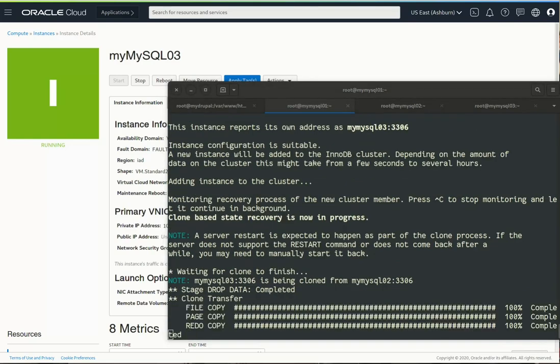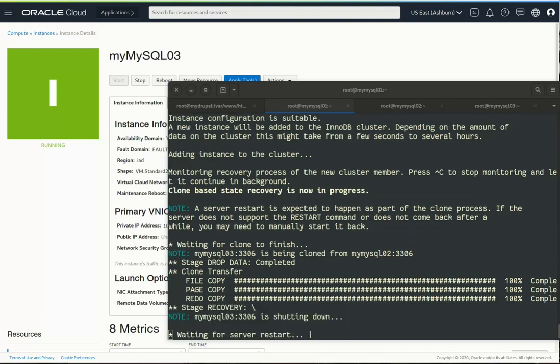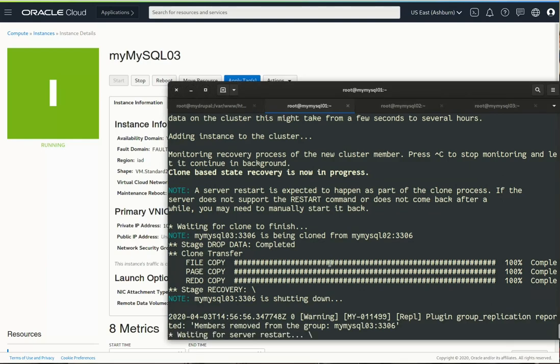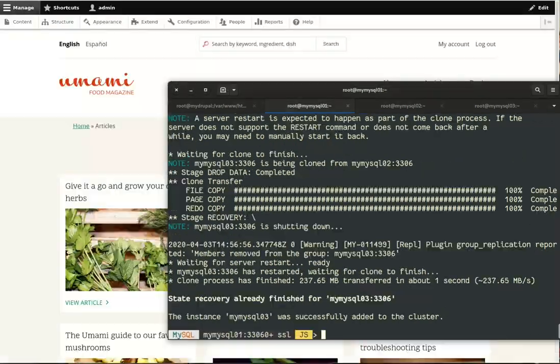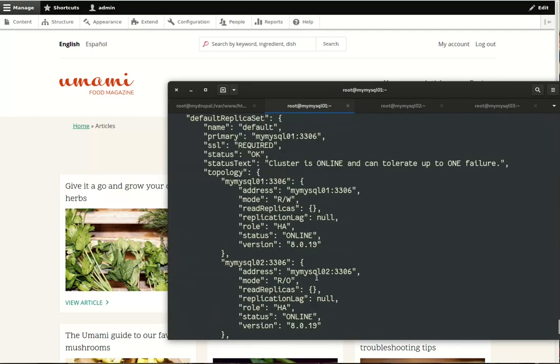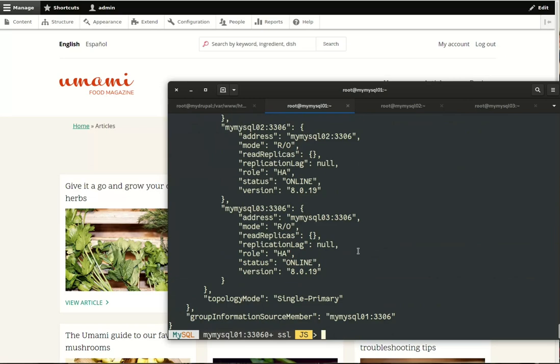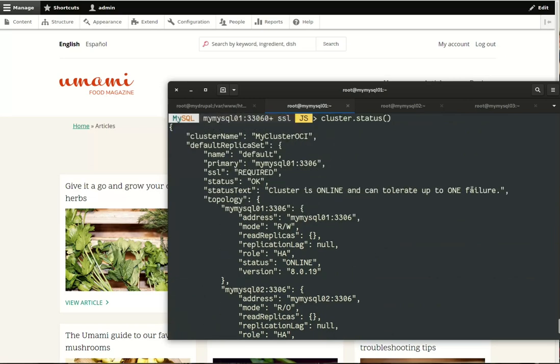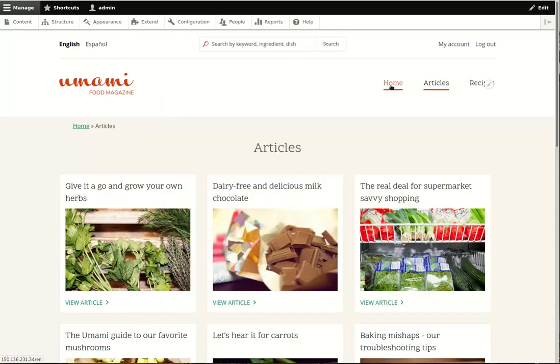And as you can see, the clone operation is very easy. And it will start, and it will join the cluster. And in a few moments we have 3 nodes in our cluster without any issue. So let's verify the cluster status, and you can see we have MySQL 1, MySQL 2, MySQL 3, and this time we have a full HA because we can tolerate up to 1 failure if something happens to one of our database servers.